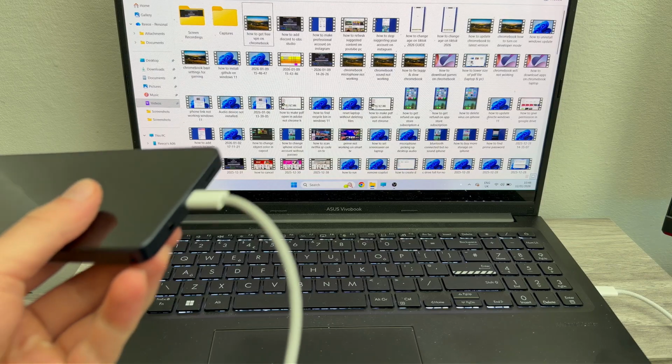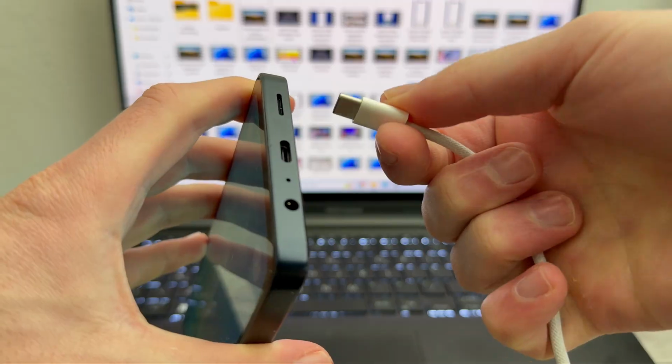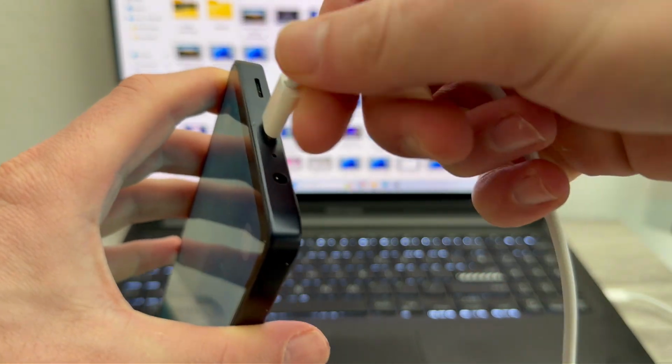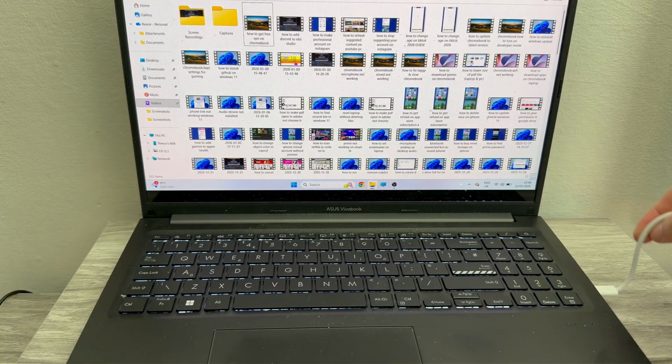If it's still not working, then grab your USB-C cable and try rotating it a 180-degree angle. Now you can do this on the end that connects your iPhone and also the end from your computer as well. And if it's still not working, you may need to go and replace your USB-C cable.